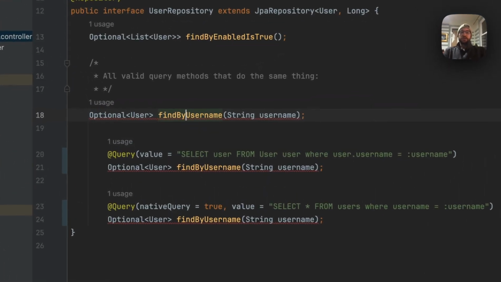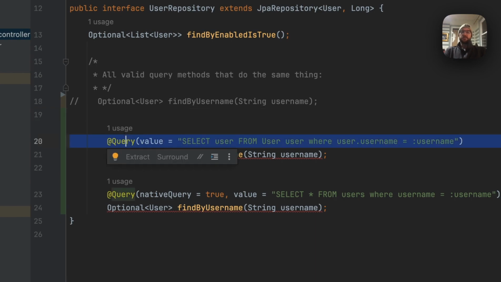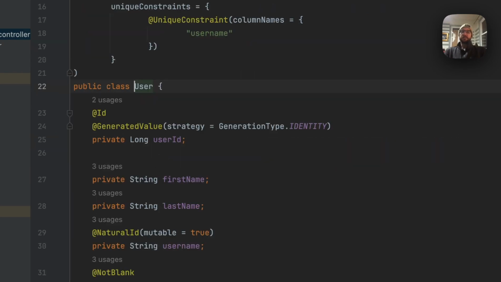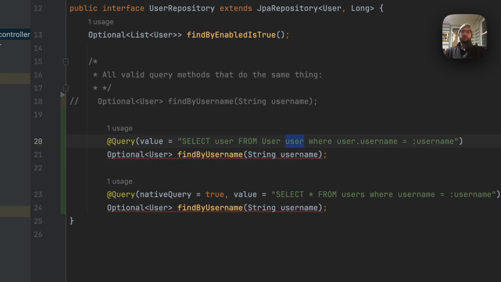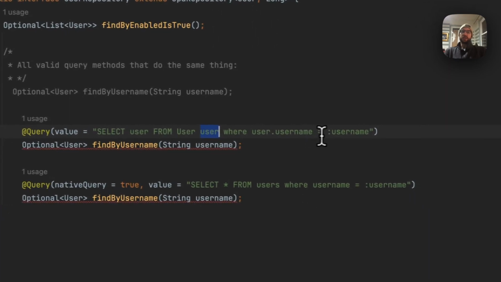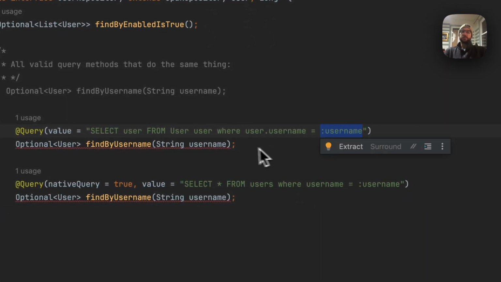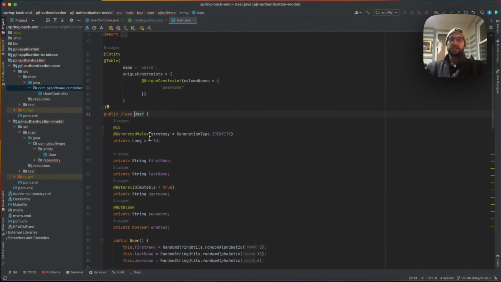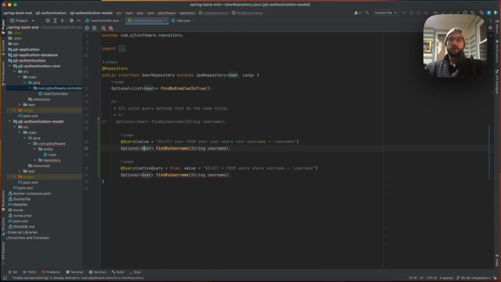But this find by username is exactly the same as if you had added a query. And you could say, select user from user. So again, this capital user maps to this entity. It's kind of a pseudo SQL. And then I name it user, where user.username is equal to username. So this colon username matches this property name, and user.username is just a dot notation used because we're using a pseudocode where we're mapping to these entity Java objects rather than using raw SQL.